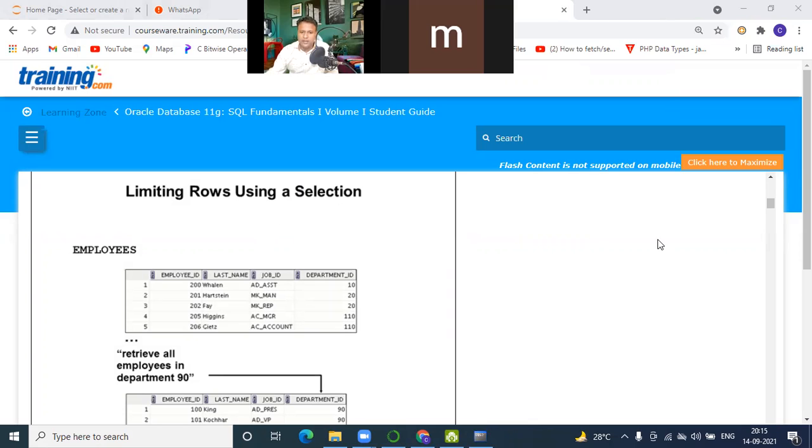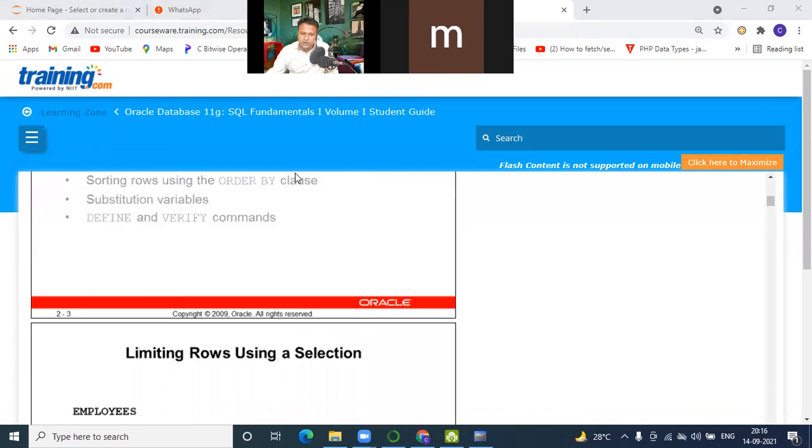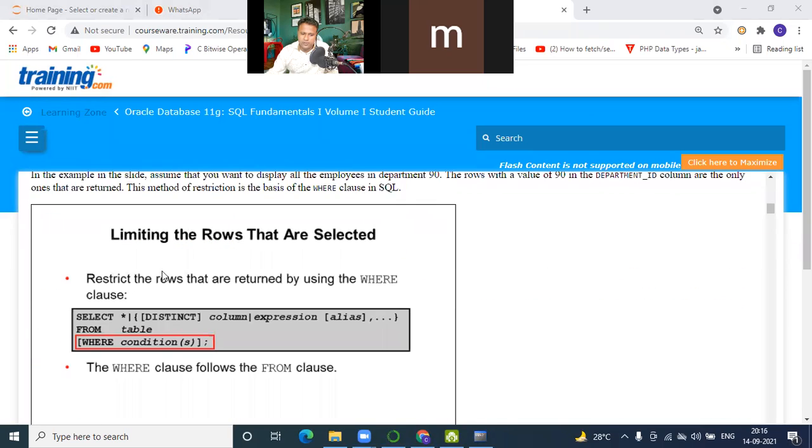So limiting rows using selection. Here we are using an SQL statement. It restricts the rows that are returned by using the where clause. The select distinct keyword is used to retrieve all the records. The where clause is used to retrieve the specific record.